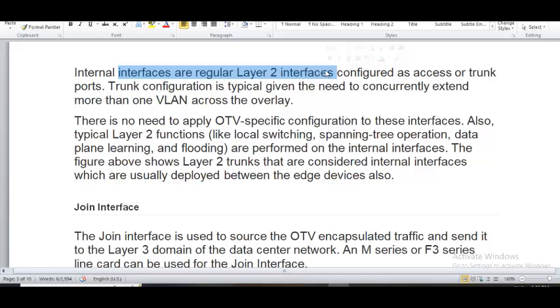What is join interface? As I said, join interface is the WAN facing interface. Join interface is the layer 3 interface. This OTV encapsulated traffics are placed on the physical layer 3 upstream interface. I told you M series is for routing. So usually the join interface is an interface from the M series. Even F3 series supports routing. So it can also be from F3 series line card.